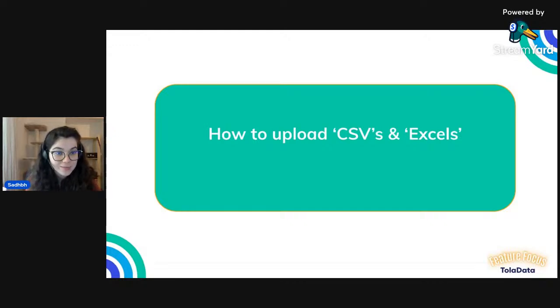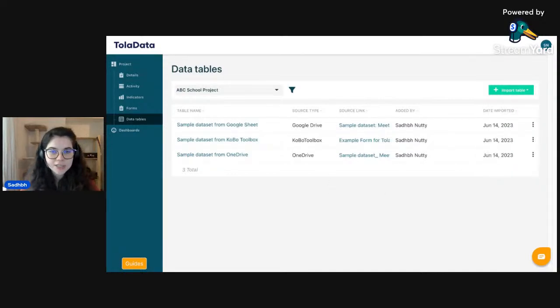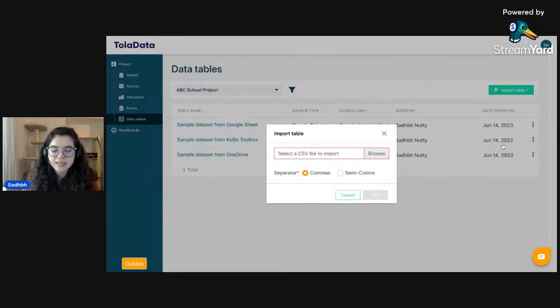What we'll be doing now is showing you an example of how to upload a CSV and an Excel. I'll start off with a CSV, and this will take place on the Tola Data platform. I'll share that with you right now. I'm currently in the data table section, and to upload a CSV, I'm going to head over to Import Table. I'll select it here, go down toward CSV and click it.